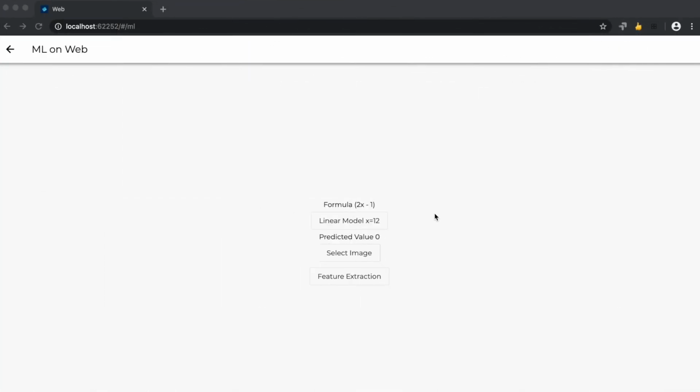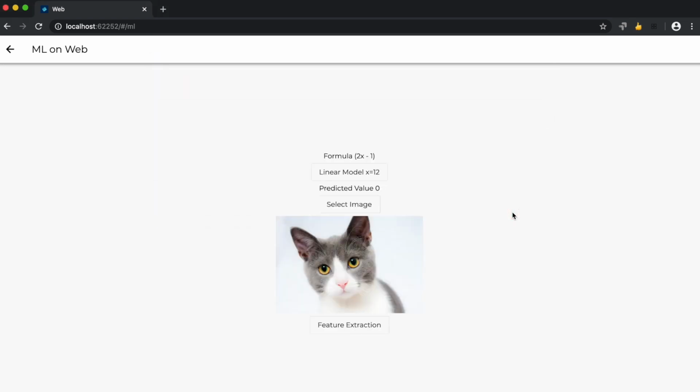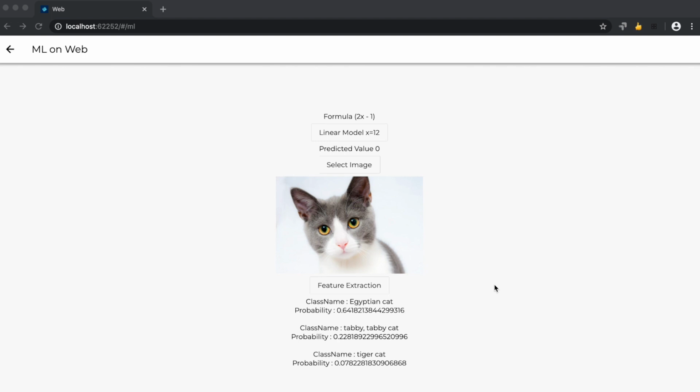Now we will see how to extract features from an image using machine learning. Let's select an image. And let's say we select this cat. So this is the image we selected. And now let's click on this feature extraction. So the model predicts the features being, this is the class name and probability. Egyptian cat, probability 0.6, tabby cat, 0.22 probability, and a tiger cat with 0.07. So the model which we are calling here is the MobileNet model.